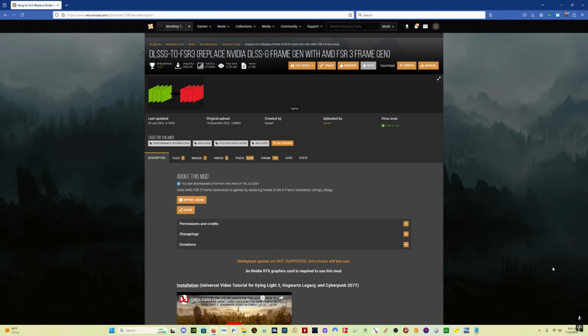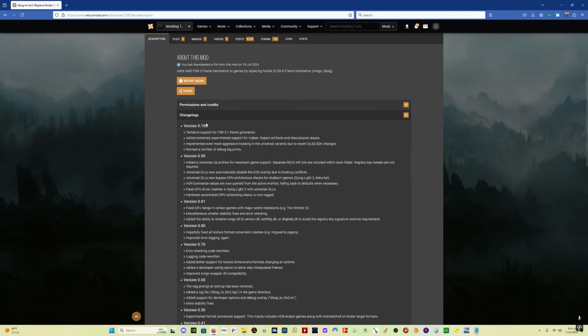Here is the frame gen mod on Nexus Mods. You do have to register for Nexus Mods to download this. It's perfectly fine. You don't have to pay for it. They don't spam you. And we see here the change log for version 0.100 of the frame gen mod. It says tentative support for FSR 3.1. I've tried it out. We'll take a look here in a minute at what it looks like.